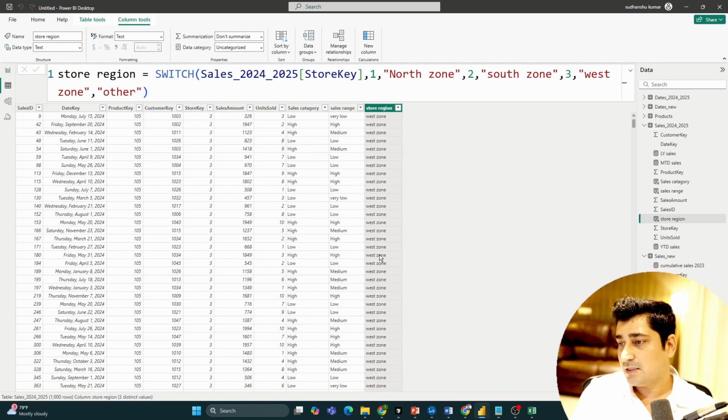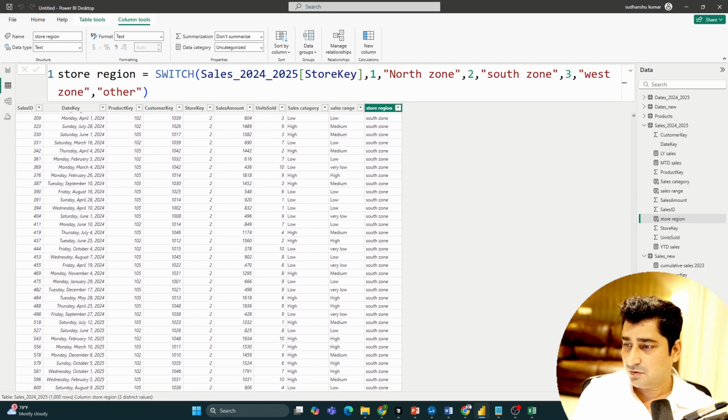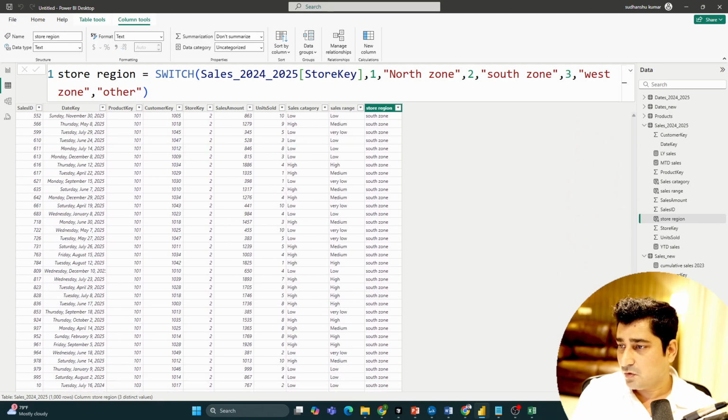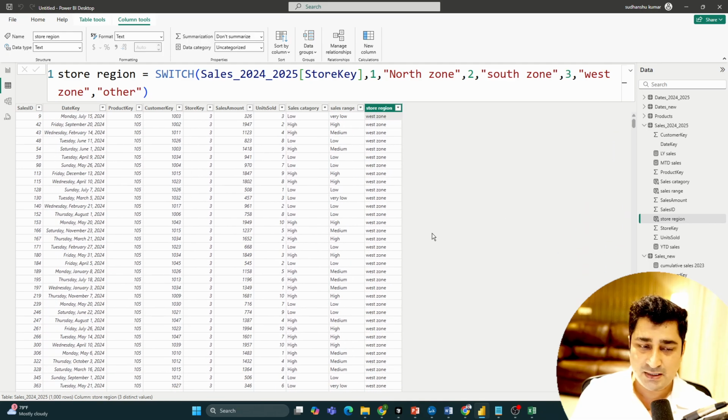So now you must be able to see a new column has been created over here, and it is able to give me the south zone, I can see north zone, I can see west zone. So it is able to give a label in terms of a zone. So again, with IF and switch, I can write my criteria, I can write my condition, and based on that, I can try to create data, or maybe create a new column, or maybe I can try to create a new measure.